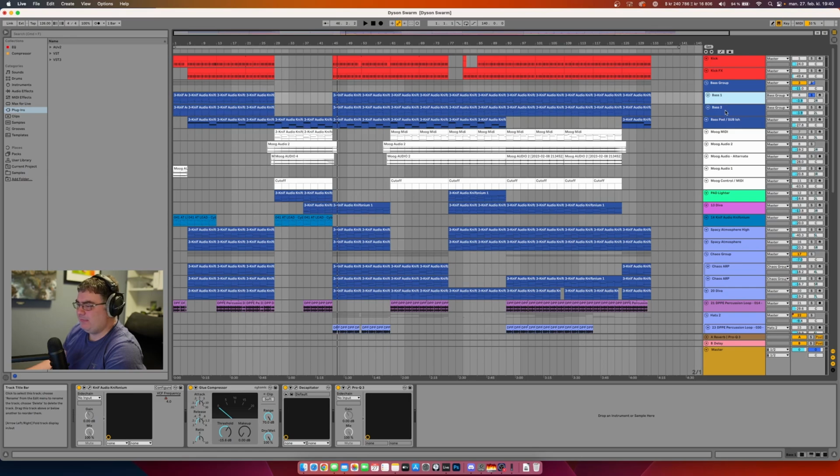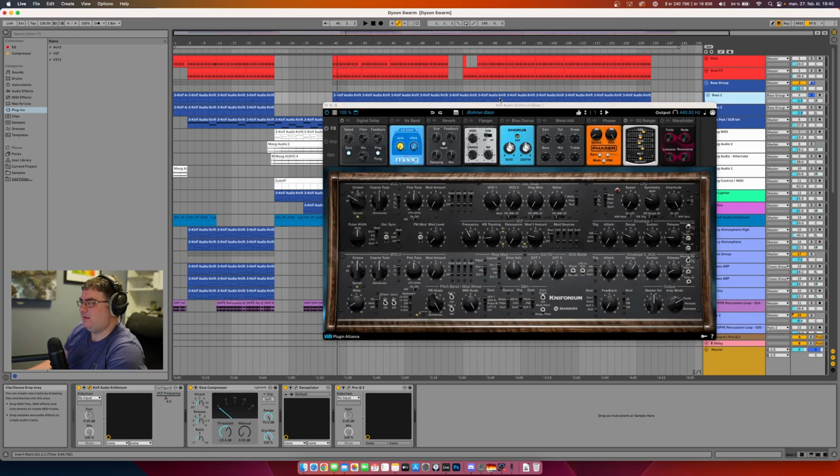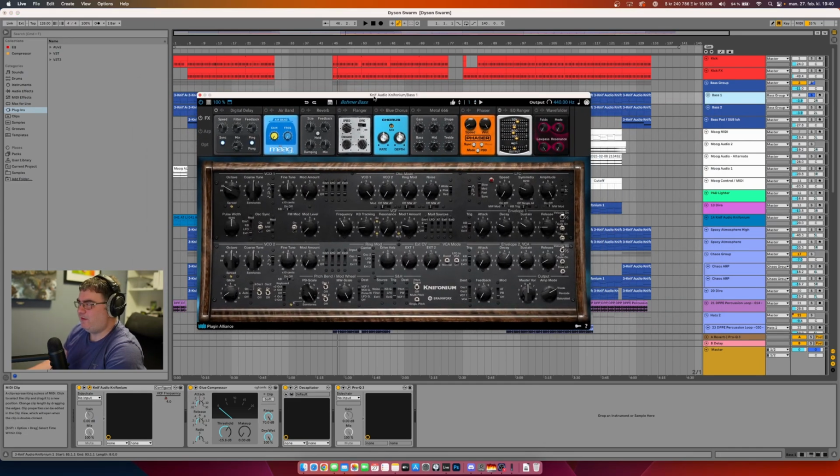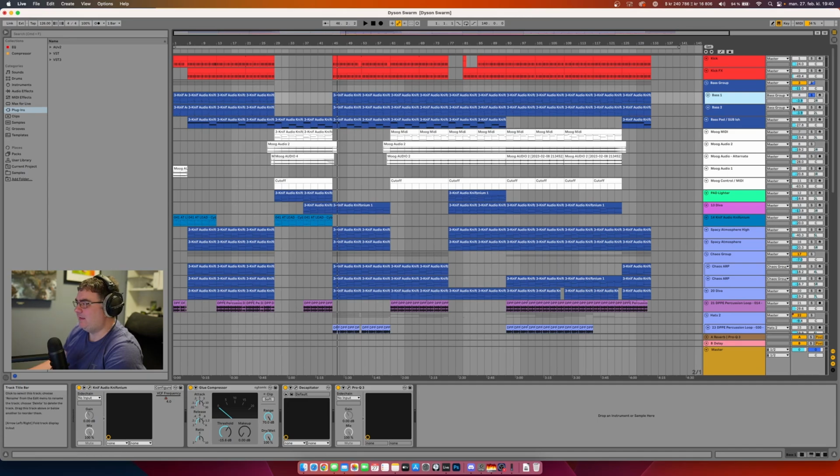Then again, on bass here, we are using Kniphonium. It's a really cool sounding piece of gear. Yeah, I really like it. It sounds like this. I really like this synth.